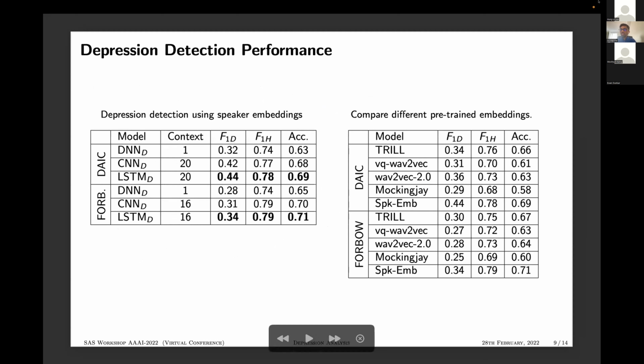And if we see the depression detection performance, we can see that the speaker embeddings when trained on different models achieve state-of-the-art performance. And we compared this with previous other self-supervised learning techniques like TRILL, VQ, wav2vec, wav2vec 2.0, Mockingjay, and the speaker embeddings. And we can see that the speaker embeddings do perform better than the other self-supervised learning techniques, showing that the speaker embeddings do capture some depression-specific information.